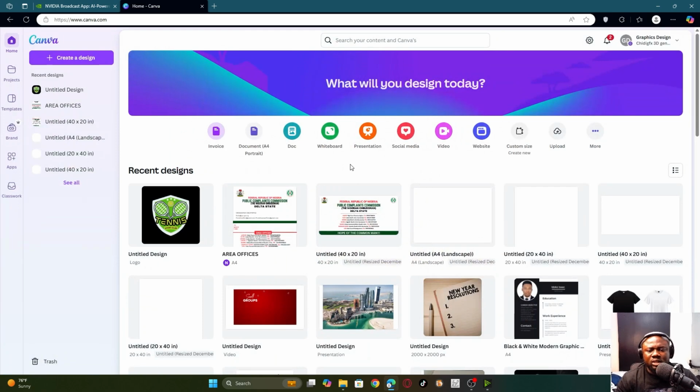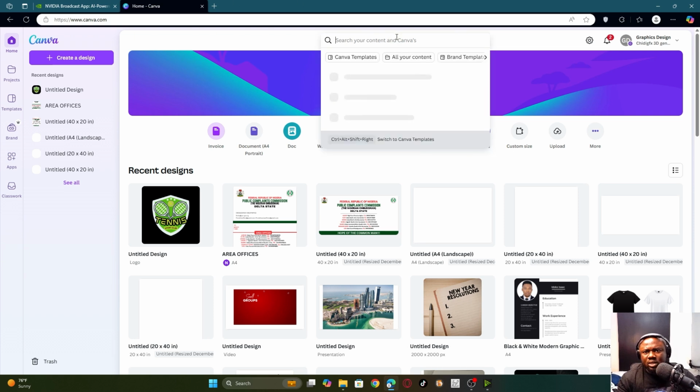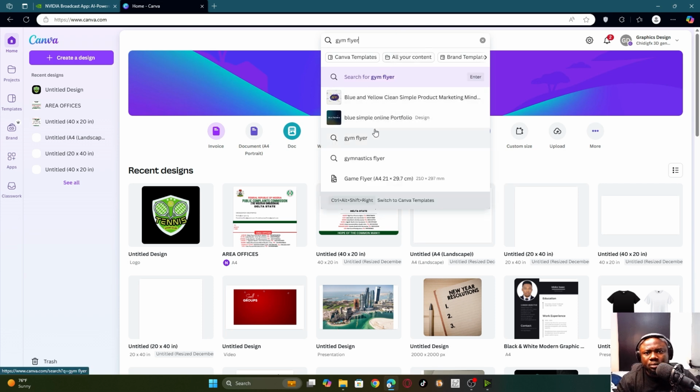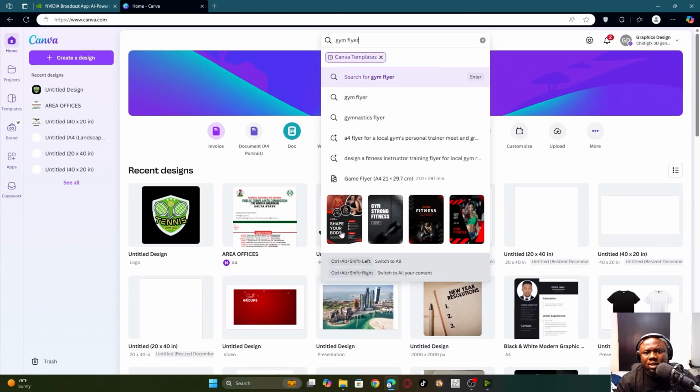So for this class, I just want the class to be more practical based. We can just directly search for one or two templates, and we start by creating and seeing how everything is being done in Canva. Let's say, for instance, you work in, what kind of industry should I use as an instance? Let's say gym or food, whichever one. So you just come to this search. Let's say I search for gym flyer, so search it under the Canva templates.